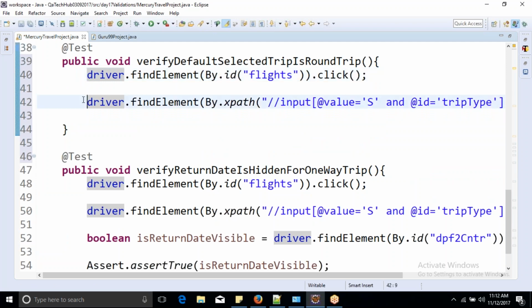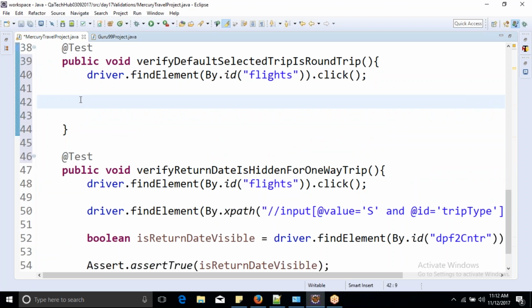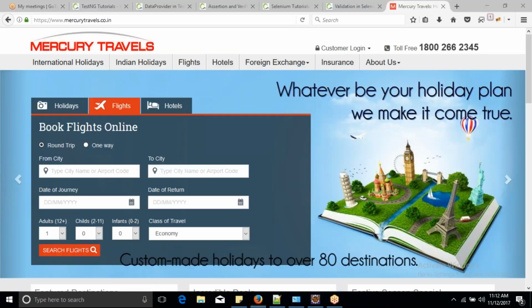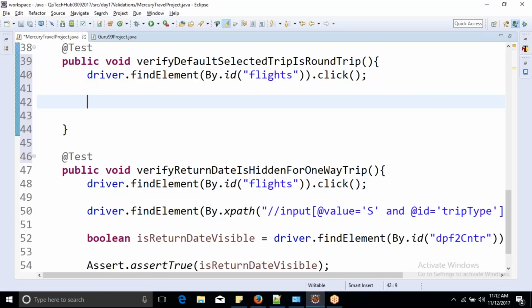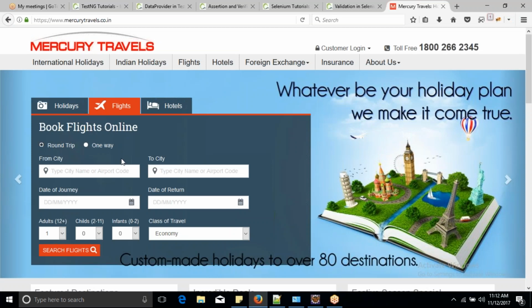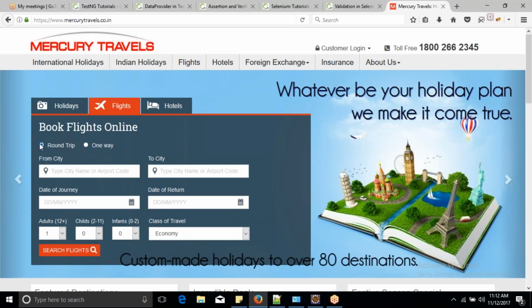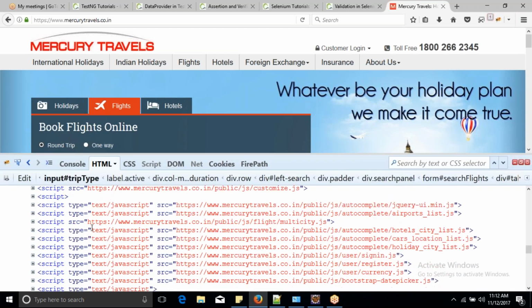Okay, this I don't need. So once I click on this flights, then I'll get the status of round trip. So how can I get it? Let me check its HTML code.